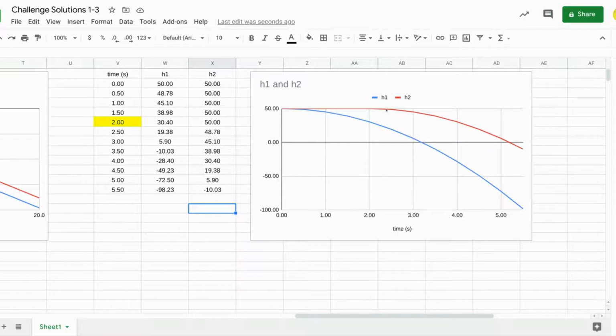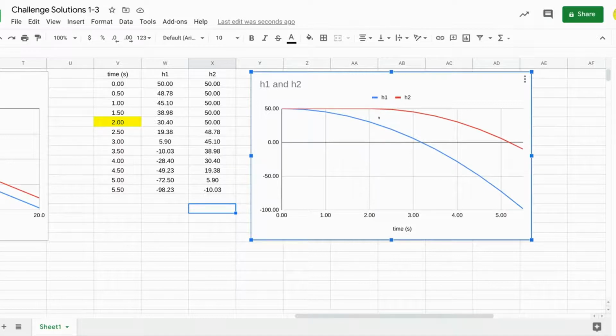If you look right over here at just around 2 seconds, there's a certain amount of vertical distance between the two. But then at 3 seconds, there's a greater amount of vertical distance. At 4 seconds, the vertical distance is getting greater and greater. These lines are not parallel, so that's going to help me answer one of the questions.